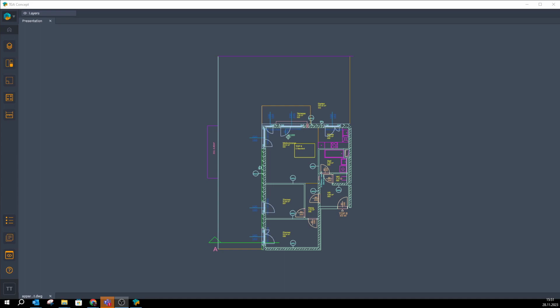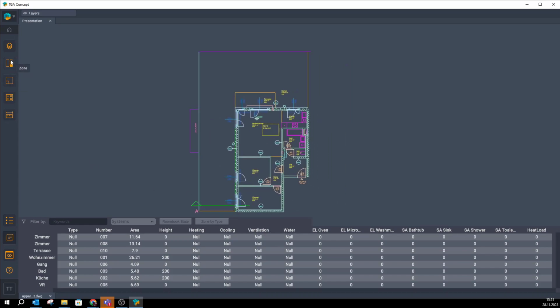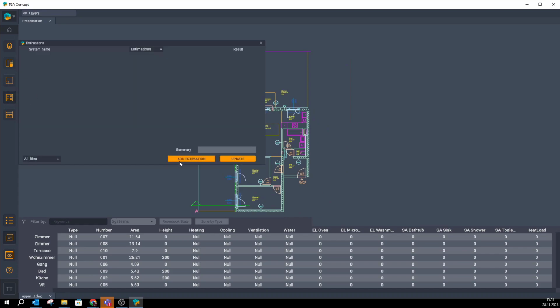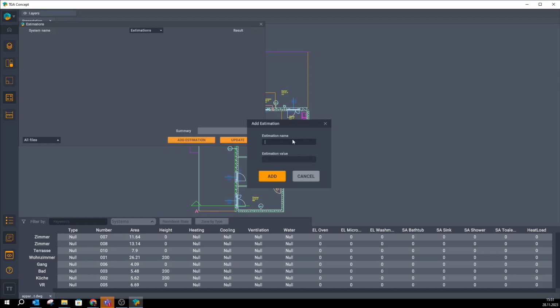Okay, the last video is about estimations. Estimations are basically a generic type of pulling the data from the room book for the systems and also amounts. So if I go here to the estimations, I can add or create, in this case, a cost estimation.